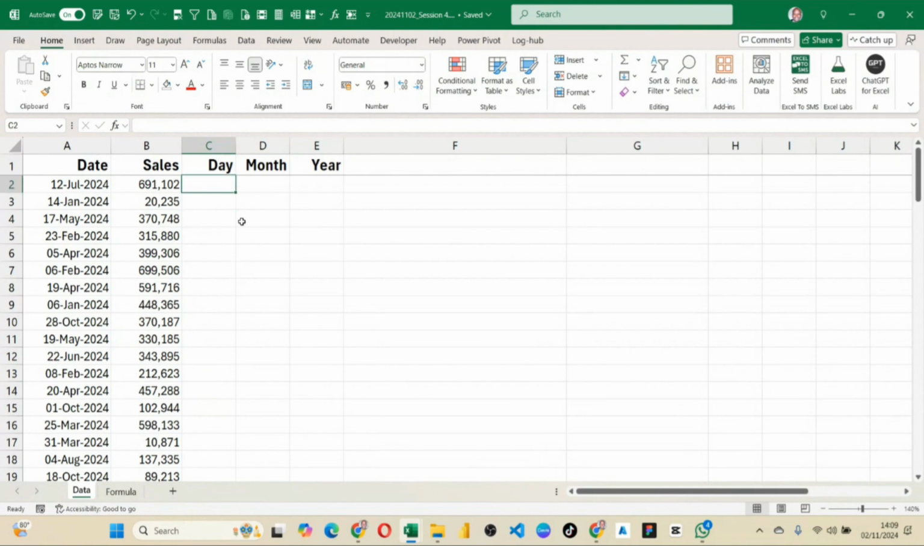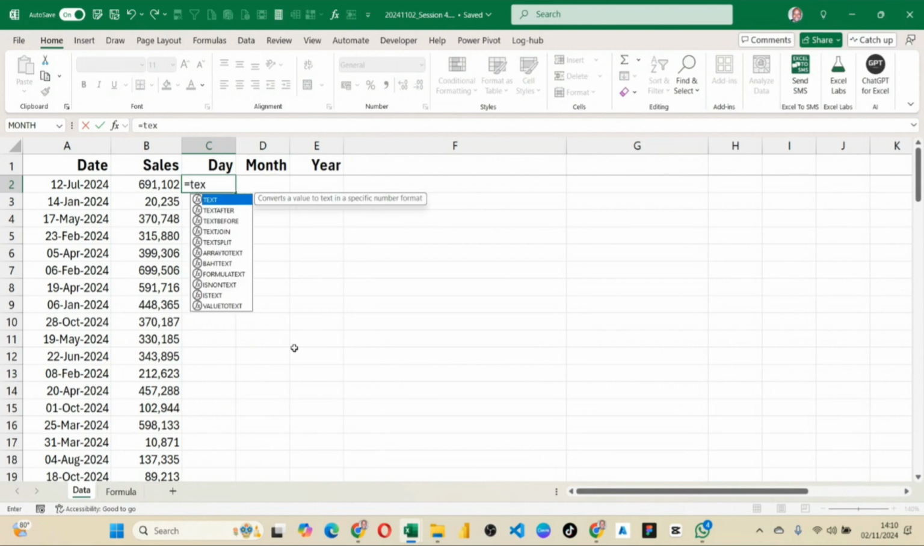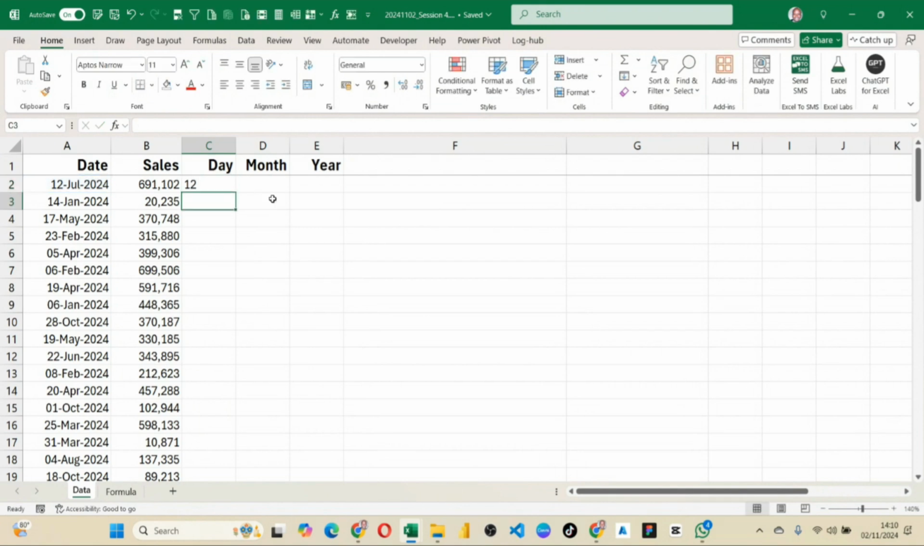So now we want to change this date into a day. The first thing I will do is equals TEXT. I want to use the text function. Open brackets. They are telling me to click on the value, the value of the date, which is this one I'm starting with. Comma. What is the format text you want? You open quotes. Now, since I want the day, if I put 1 D like this and close the quotes and close the bracket and enter, they are going to give me a 12, the date number.